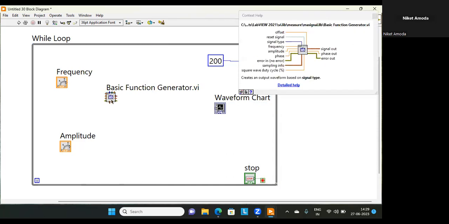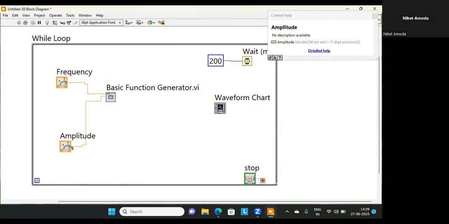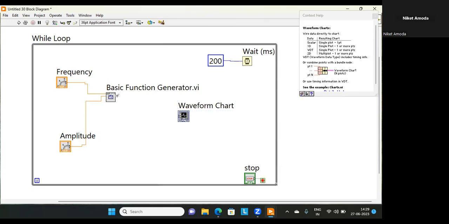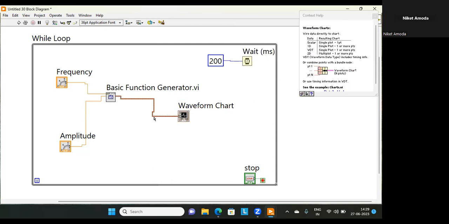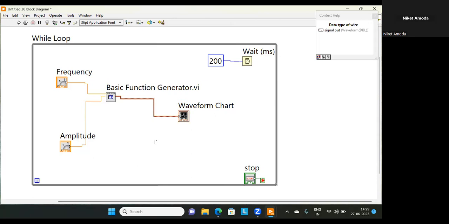What does it say? It says there's a reset signal, signal type, frequency, amplitude, phase, all this stuff. I can connect a frequency to the frequency, and I can take a knob from the amplitude and connect it to the amplitude. So frequency and amplitude, these two we can connect, and the output is there. Signal out is the output, the brown color wire. Just connect it to your waveform chart. So this particular thing is done.